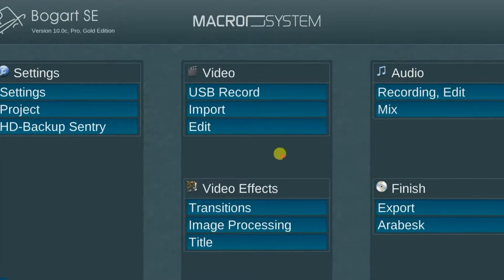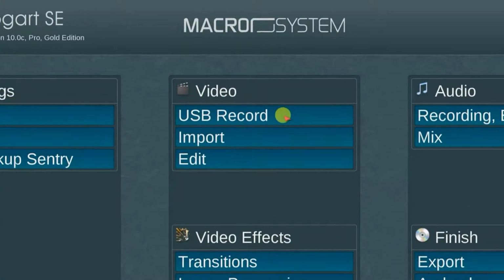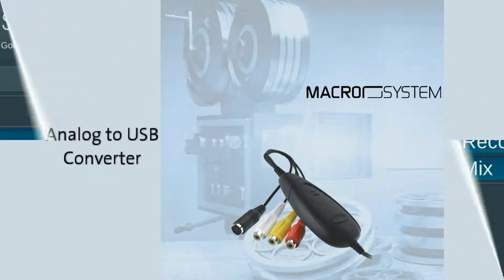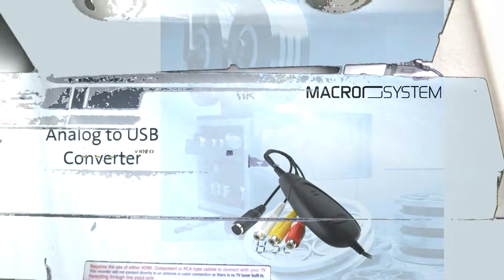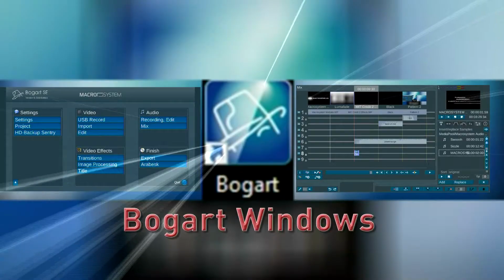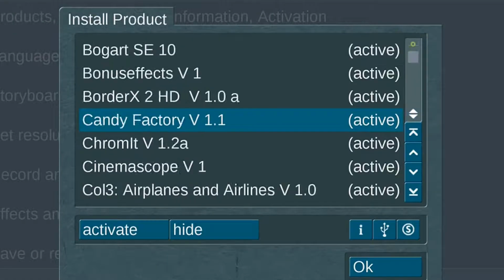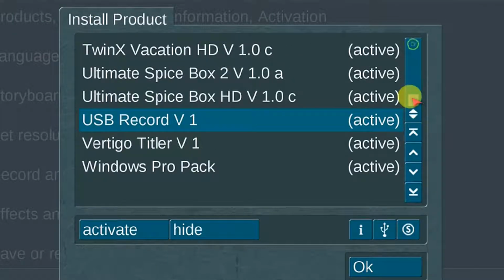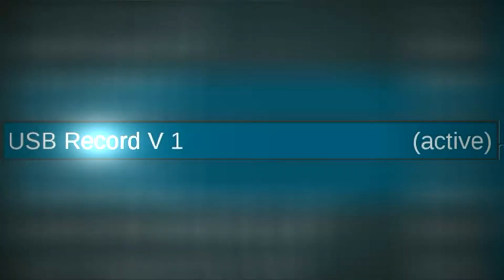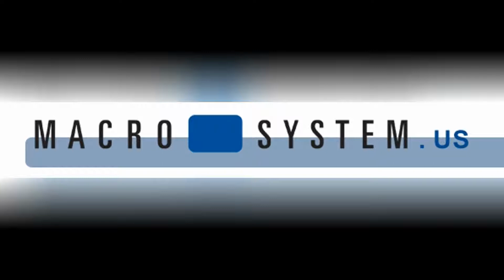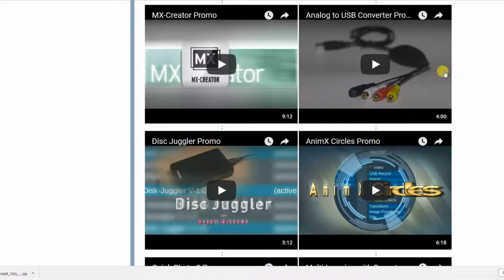The next menu item you see here on my Casablanca Ford Travel Pro is the USB Record menu. This add-on feature enables analog footage to be imported directly into the scene bin in Bogart Windows with the special analog to USB cable included when you purchase this add-on program. For more information about the analog to USB add-on product, go to the Macrosystem website at macrosystem.us and check out the analog to USB promo video on the product videos page.